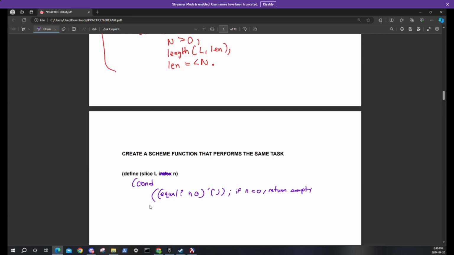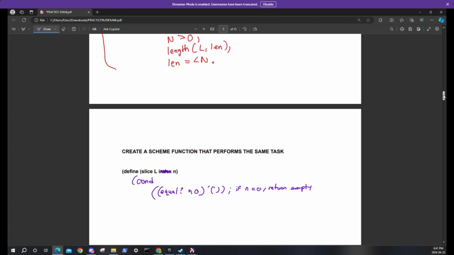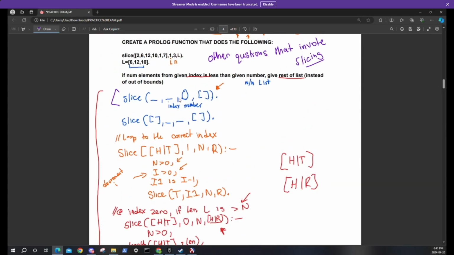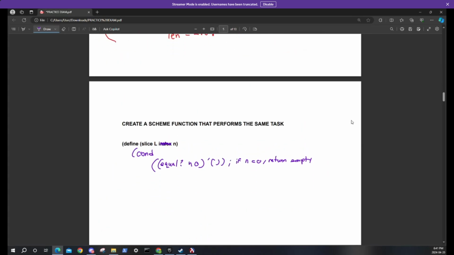Okay. Next statement. What was our next base case? If the list is empty, we're going to return an empty list. So, if null L, we're going to return an empty list.